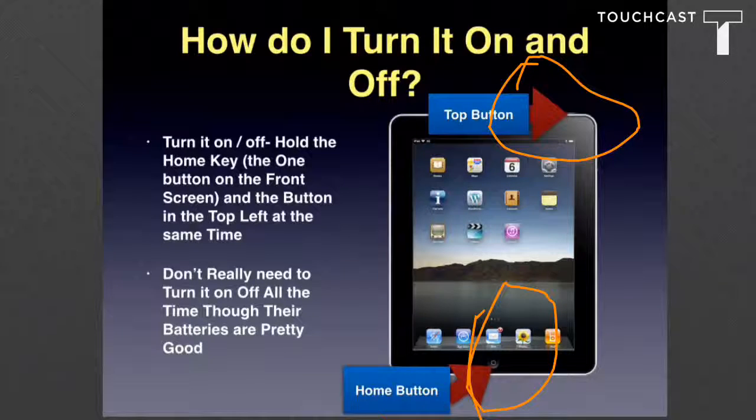Really, you don't need to constantly turn this on and off though. The screen will go to sleep when not in use, and the battery life on these is pretty good, so there's really no need to constantly turn it on and off. The only reason to turn it on and off usually is that you have to reset it somehow and something's gone wrong.